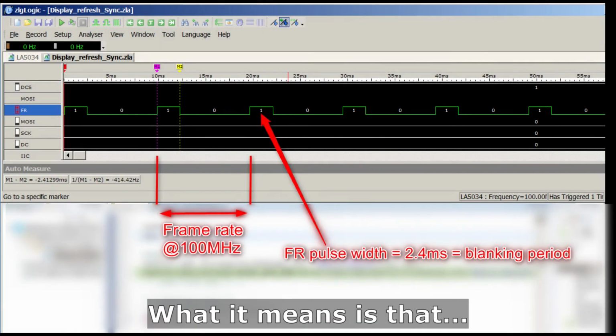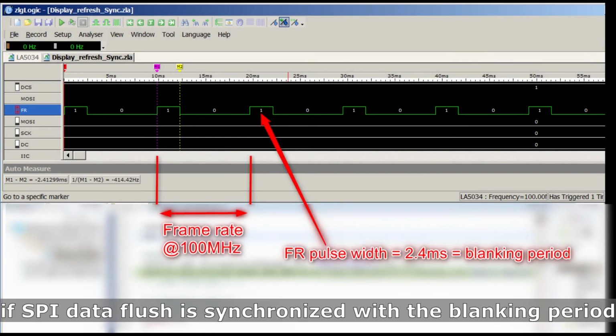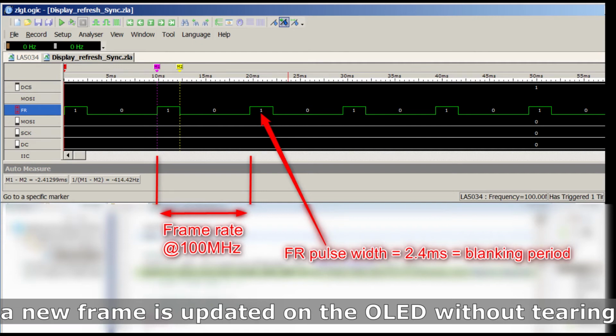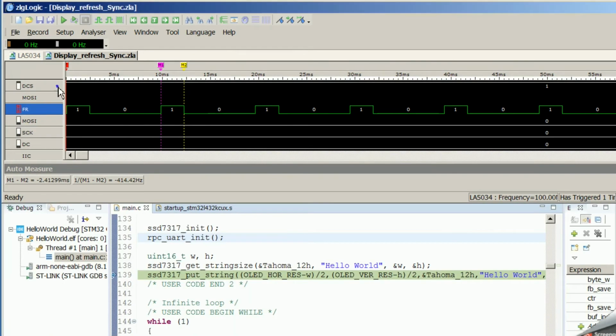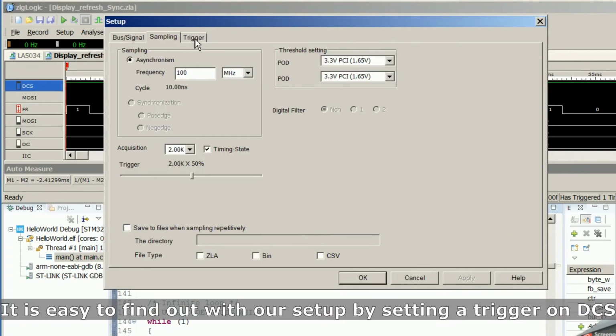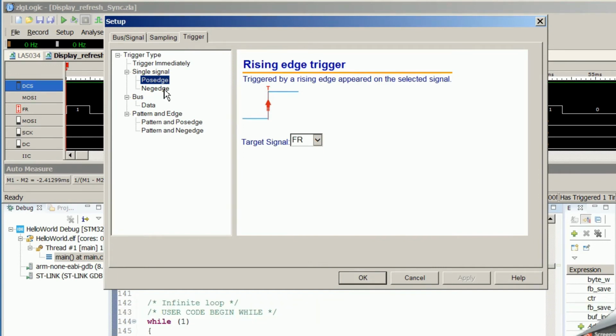What it means is that if the SPI data flush is synchronized with the blanking period, and flushing can be finished in 2.4 milliseconds, a new frame is updated on the OLED without tearing. It is easy to find out with our setup by setting a trigger on DCS.